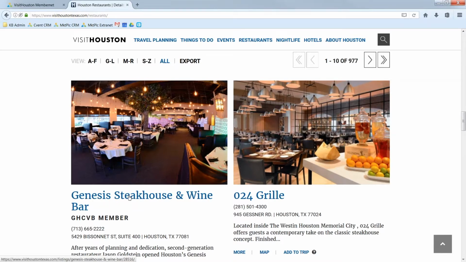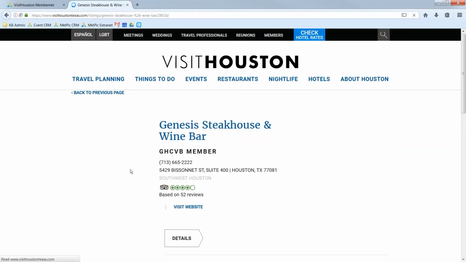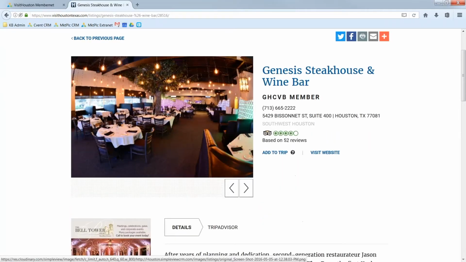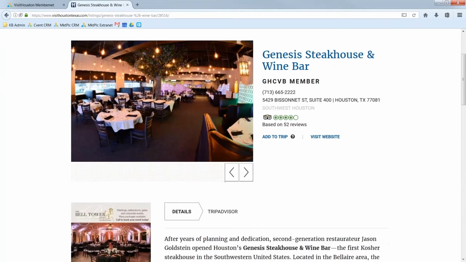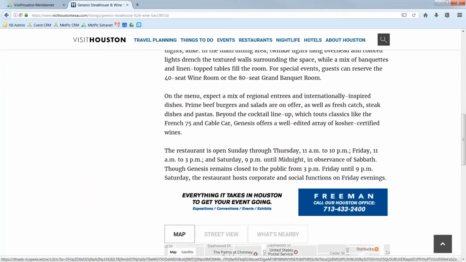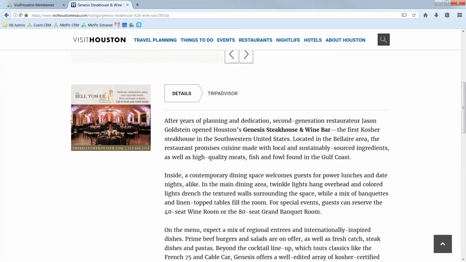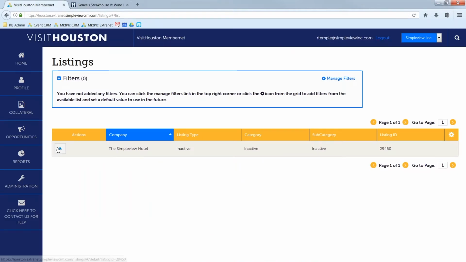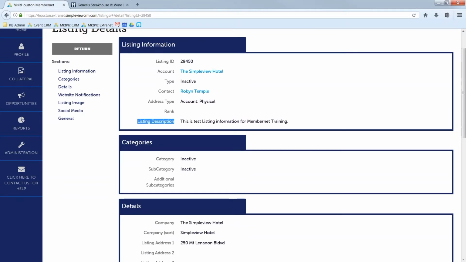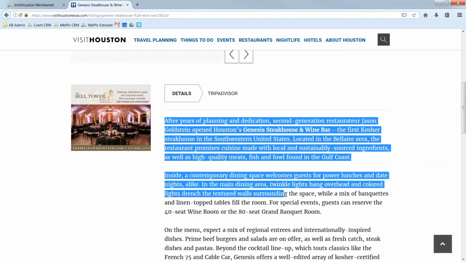Specific to Genesis Steakhouse and Wine Bar, if I click on this, this is listing information that we have available for them to see on the MemberNet if they were to log in. This is all of their TripAdvisor information, and then this here is the listing itself that we have for them to view within the MemberNet. If I were to log into the MemberNet as myself and click on this eyeball, what I am seeing is the listing information. The description right here, the text that you're seeing, is this text here on their website.